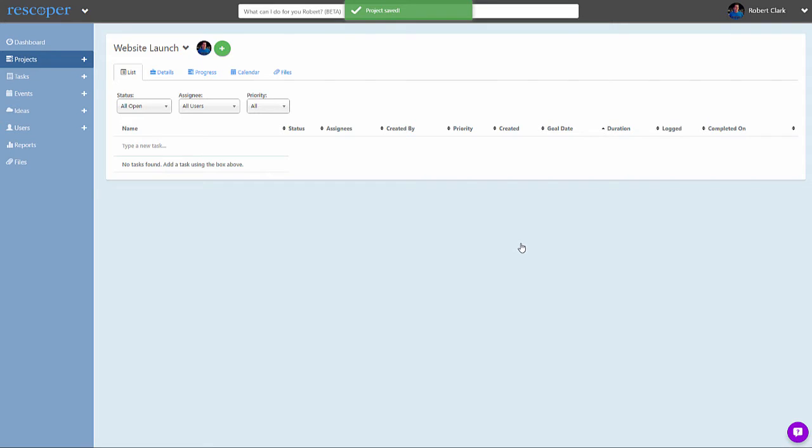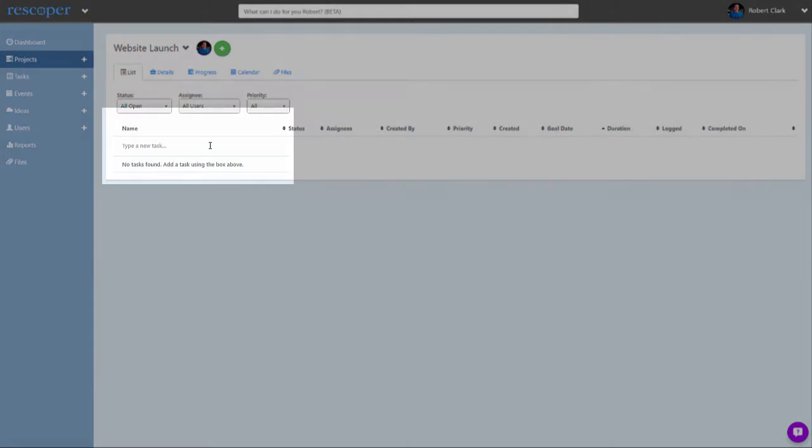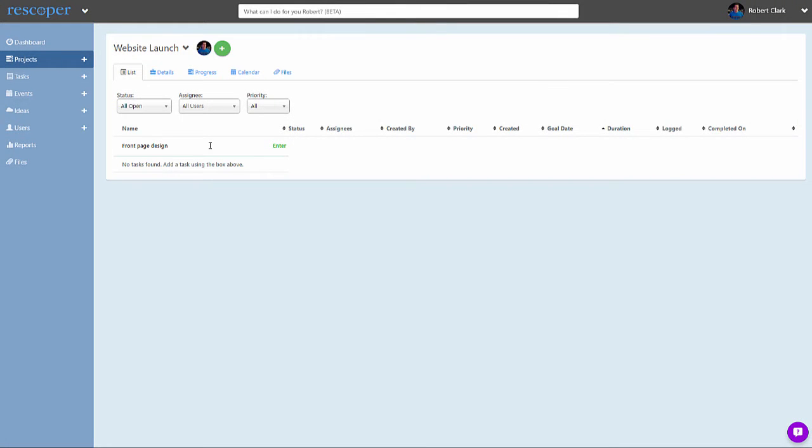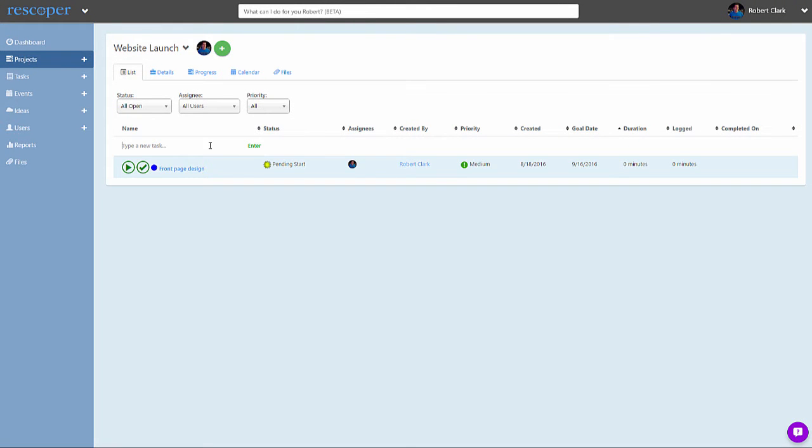Within a project, we can add a task, event, and idea. Tasks are the steps for completing the project, or something to get done. Let's go ahead and add our first task now. I'll name this task Front Page Design, and press Enter. Click on the task to edit its details.